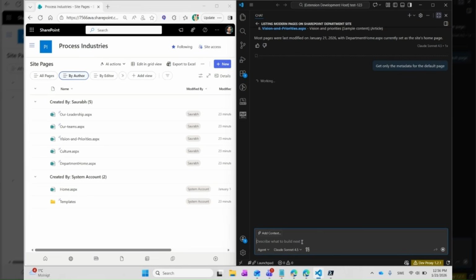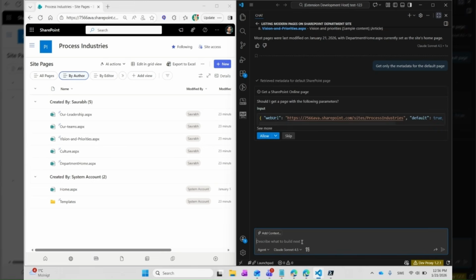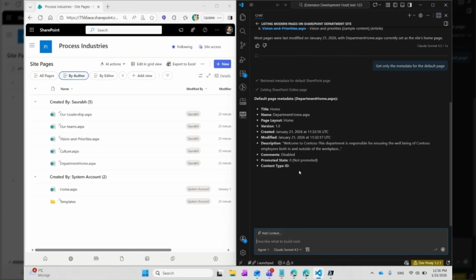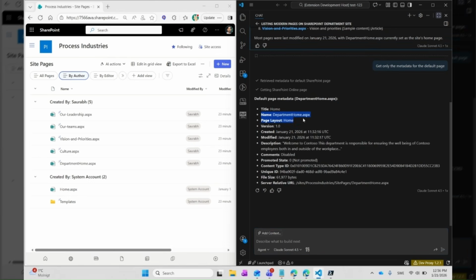So I'll only retrieve the metadata for the default page. I'm not loading the full page content. It's just enough information to confirm which page is set as the home page and whether it looks current or not. It uses web URL, default true, and metadata only, 3 parameters. And it provides all the metadata about that page: name, page layout, comments disabled, and so on.